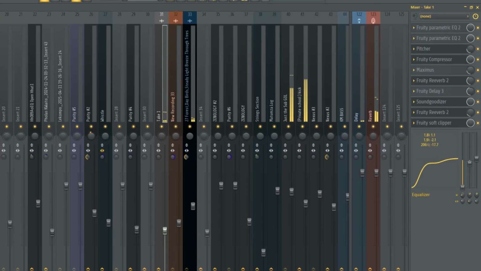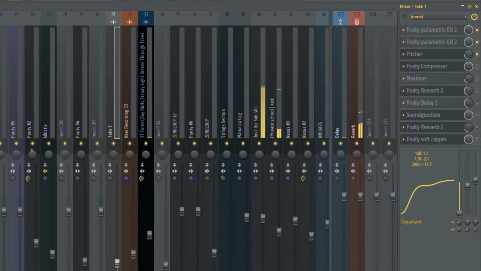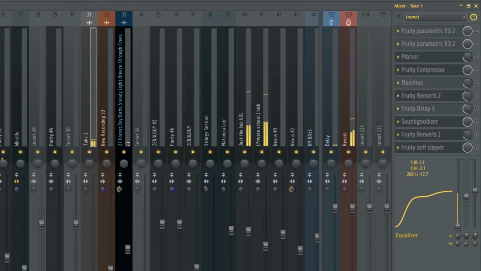So what we're gonna do is just mute everything, and we're gonna come with it slowly. So already you can hear the vocals. So I'm just gonna mute the beat and we're just gonna listen to the vocals.